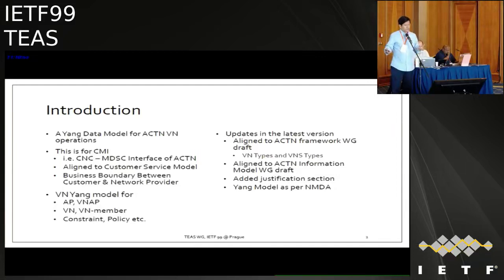Update from the last version: basically aligned to the HTTP framework. We clearly define VN types and VNS types, referring to the framework and aligning with the information model, and added a justification section on why this is needed. And then this Yang model is NMDA compliant.